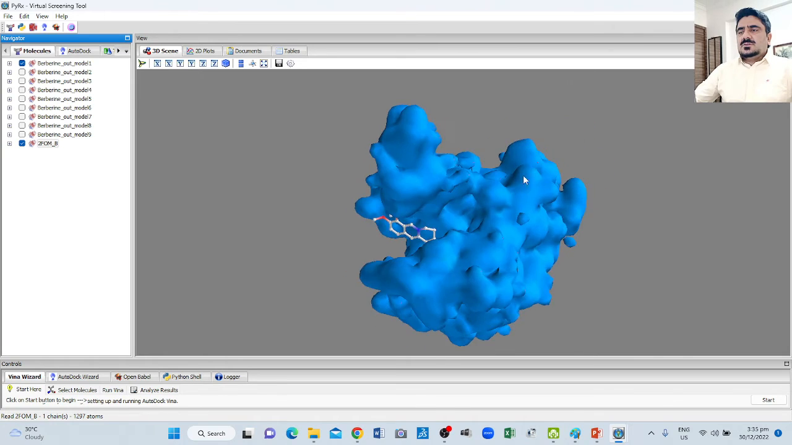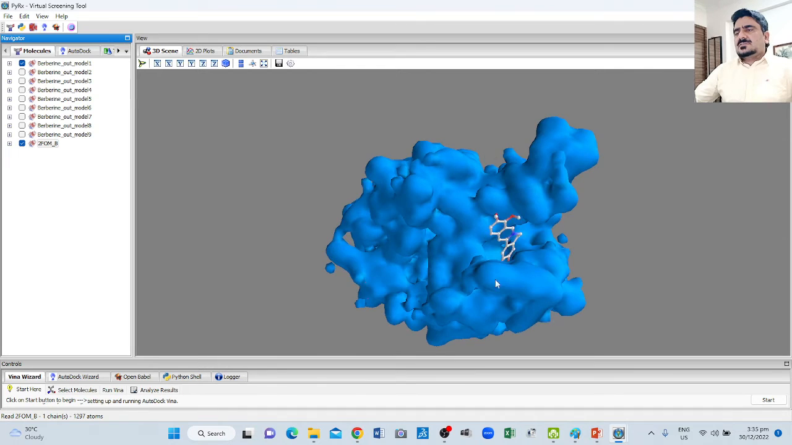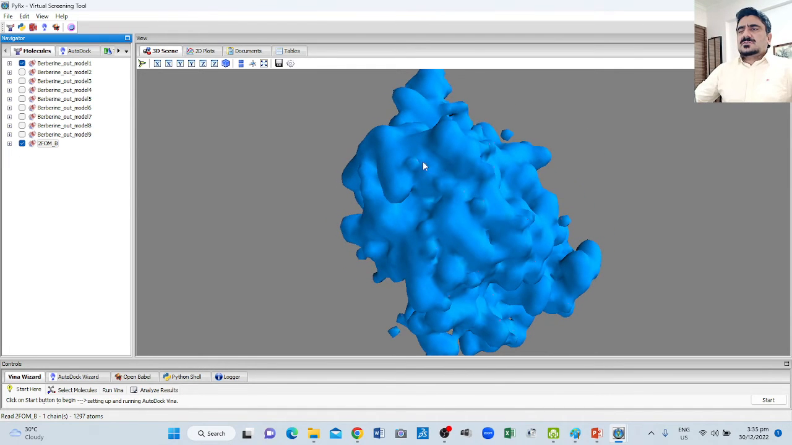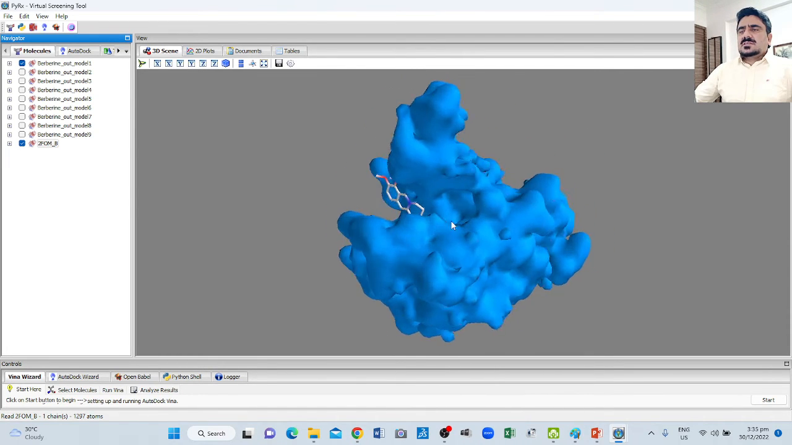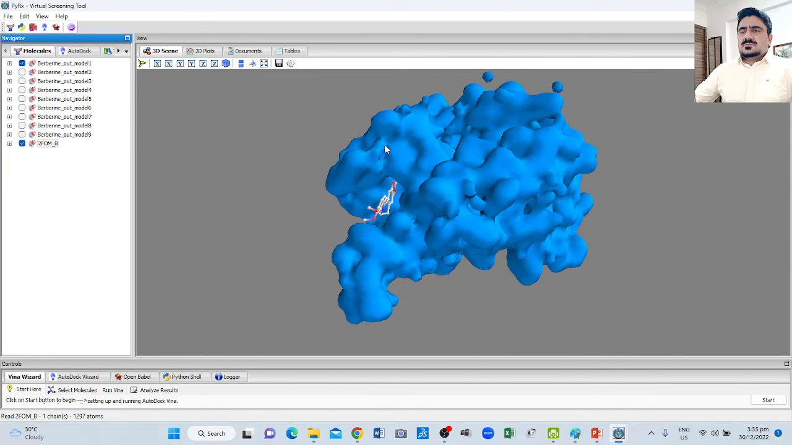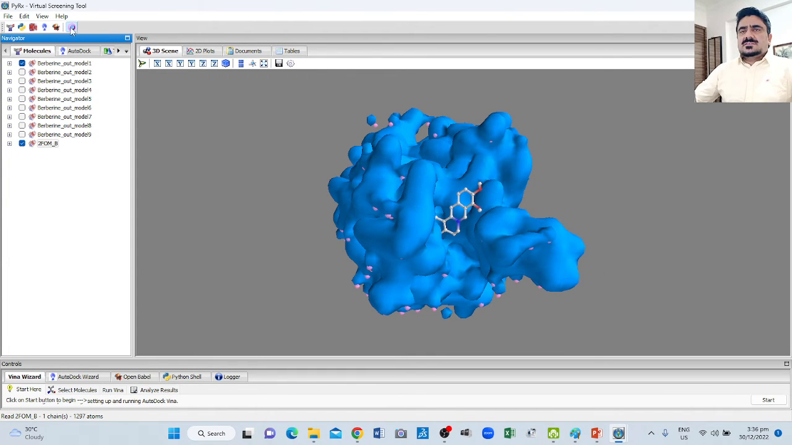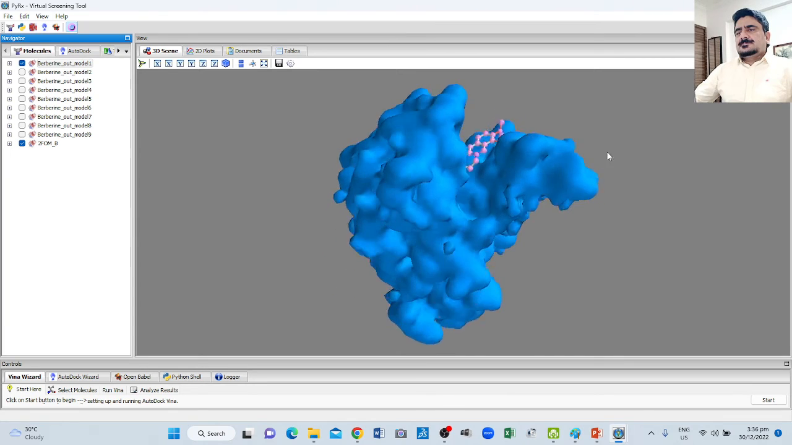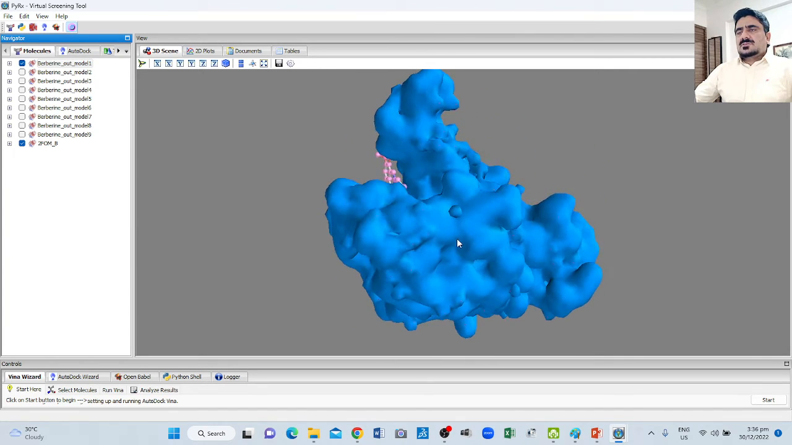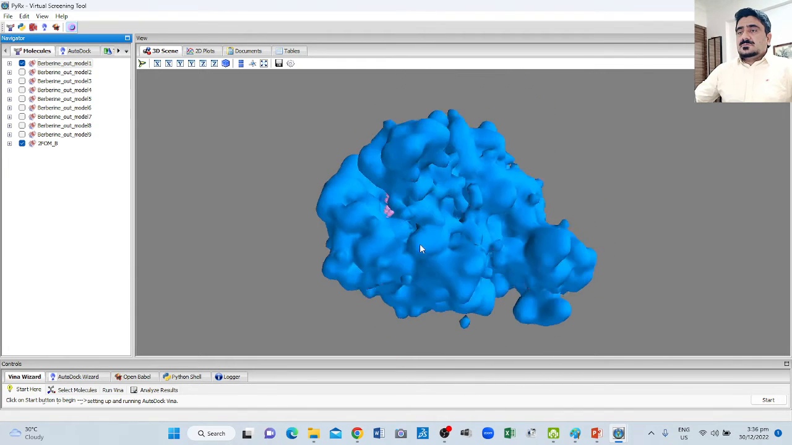Here you can easily look in all directions and dimensions that your ligand is inside the pose, not on the surface. That's why it is good and has a good affinity score. For further visualization, click on your first model. Here you can visualize in a better way where your ligand and compound and your pose are.